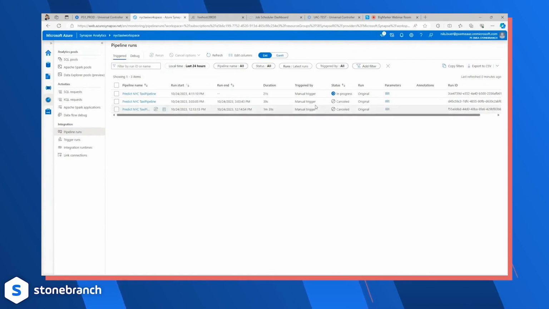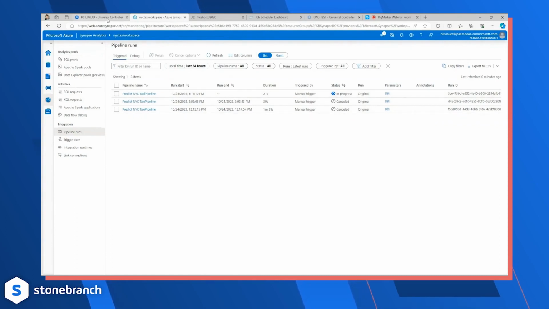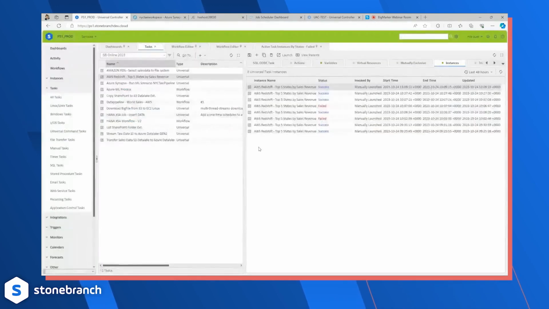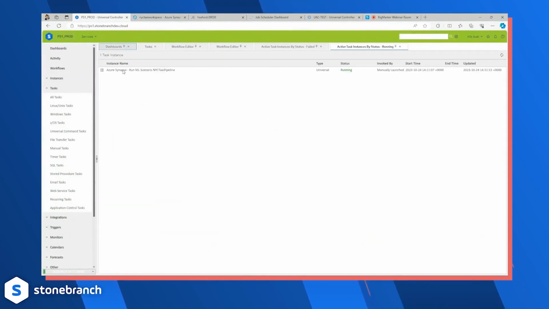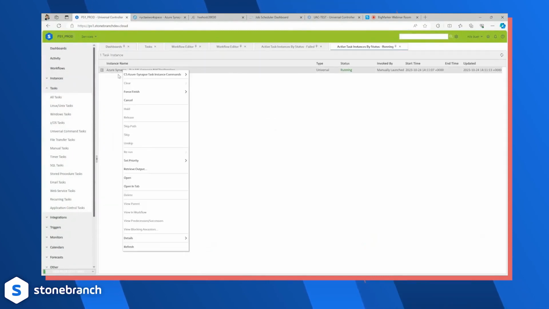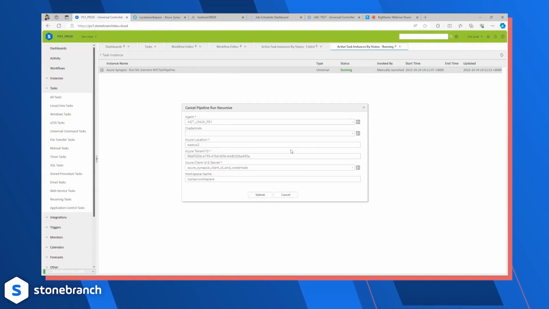Now what I want to show is that you can also interact with the running pipeline. This pipeline runs very long, so I'm going to cancel this pipeline. So this is my Azure task. I can now go and say cancel pipeline run or cancel pipeline recursive. In this case, I want to cancel it recursive, so with all the different notebooks which are attached. So I say submit.